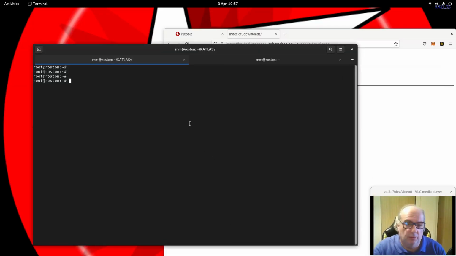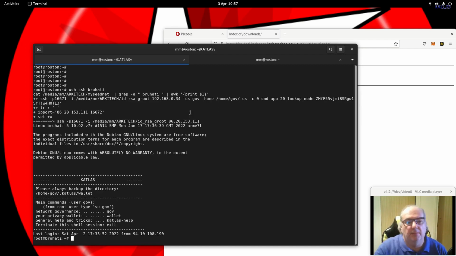So first, I'm going to use the terminal. I'm using a program to access the node that allows me to enter without a password. This is done programmatically, and with this command what I am doing is an SSH on the port 16671 to the IP address, so this program is equivalent to doing that.